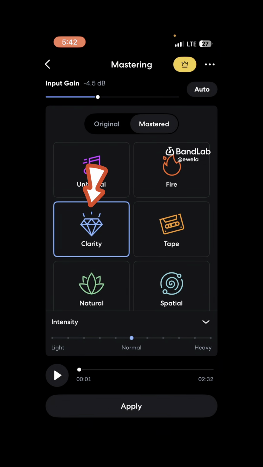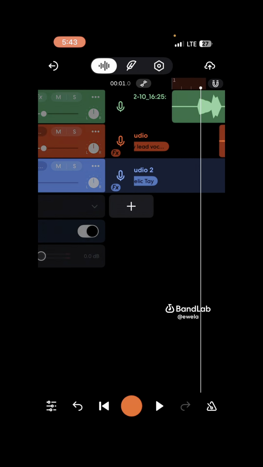So I use Clarity a lot because it's really good. It just boosts the whole track, and it has this ability to merge the whole track together. It's really nice. So let's just apply it, and now let's listen to how it sounds like.